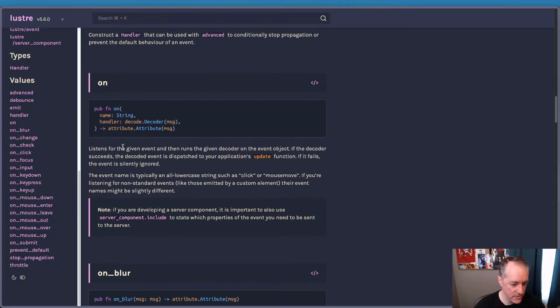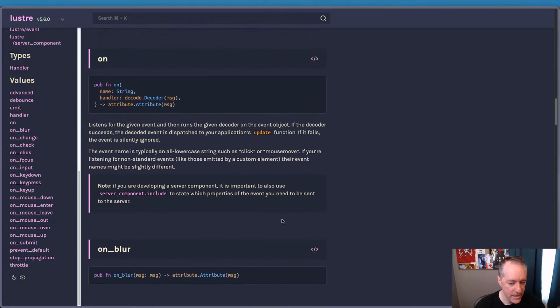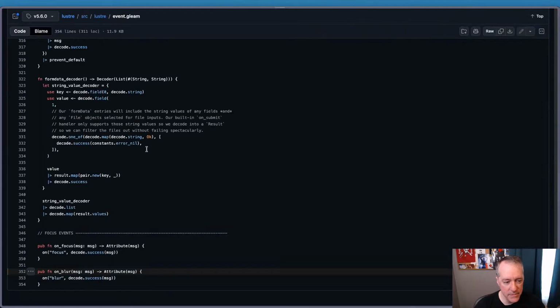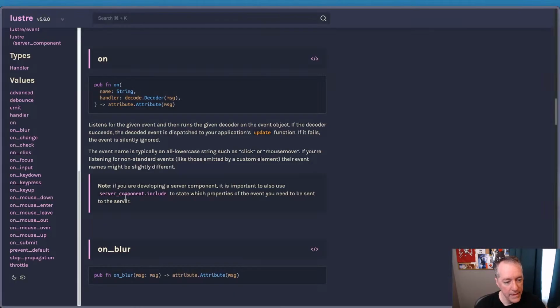We'll just do on. And let's look at the implementation of this. So here, this is what they do, right? On blur would mean you lost focus from the element. They're just calling this on with the blur event, and the decoder is just success of that message. And that's why I felt like it's not appropriate for what we want to capture.